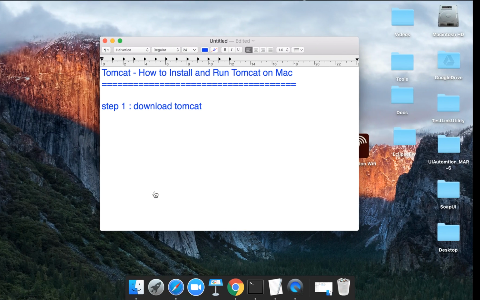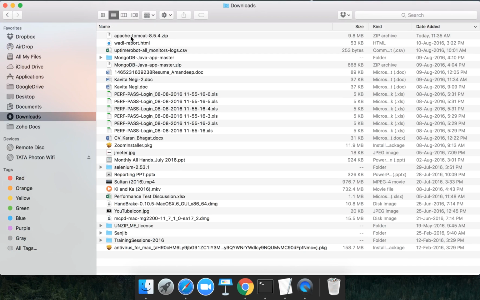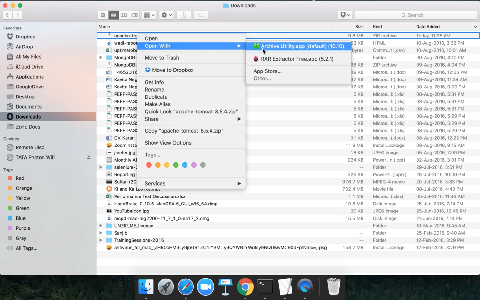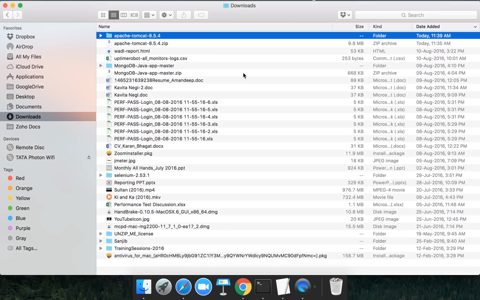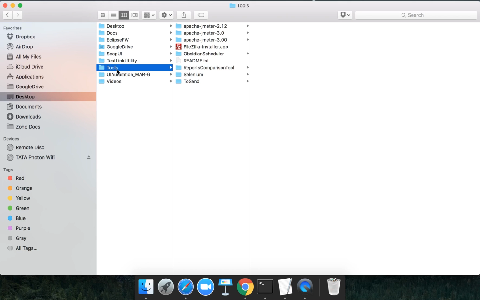Once you have downloaded it, it will go to your downloads folder. So let me go to my downloads, and yes, I have the Tomcat here. I'm going to unzip it. And now I can take it from here and keep it at some other location wherever I want. I want to keep my Tomcat folder under desktop and tools.